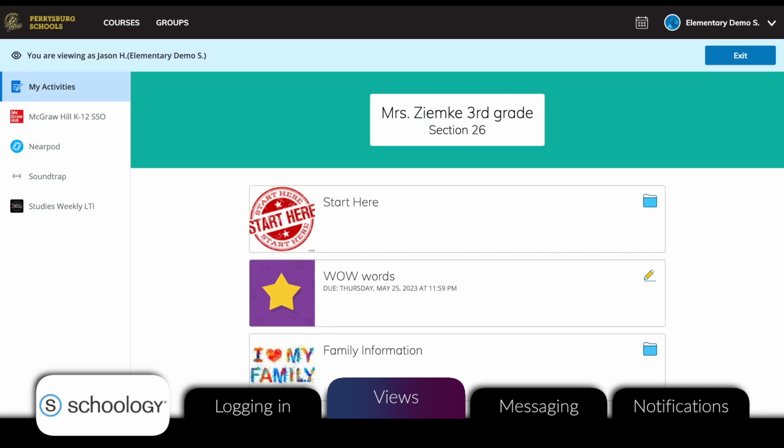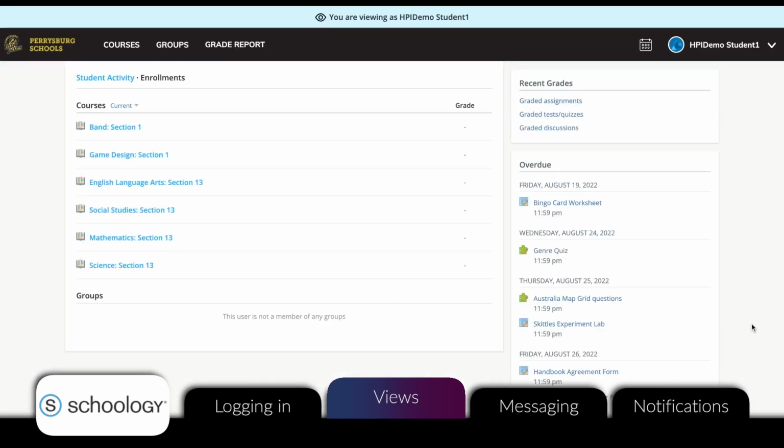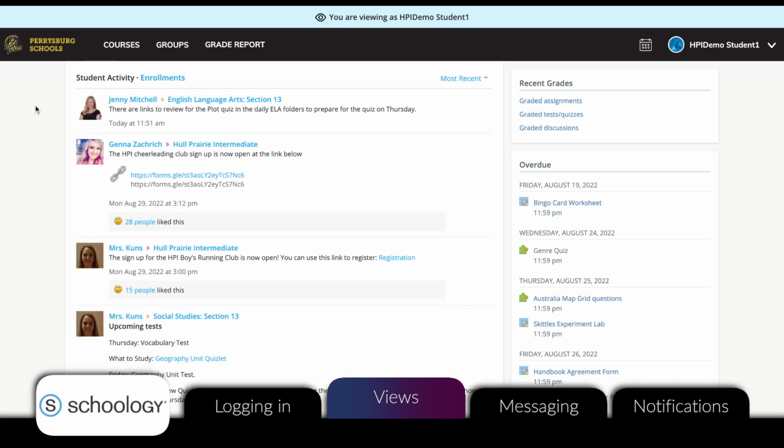Now let's take a look at a child's activity view if they were in the 5th through 12th grade. So once again, I click in the upper right-hand corner, and this time I'm going to select this child at Hall Prairie Intermediate School. Now, it doesn't matter if your student's at Hall Prairie, the junior high, or the high school. Things should look pretty similar in all of those. So first, let's take a look at the student activity page.